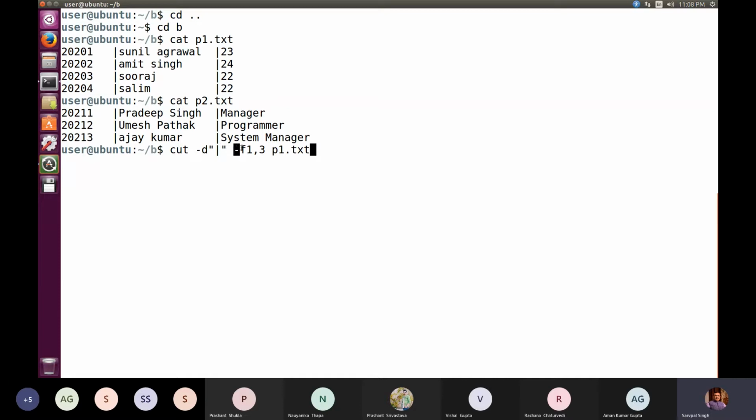Minus F indicates you are interested to cut the fields. Which fields? I'm giving 1, 3. That means I'm interested to cut only the first field and the third field. When I say first field and third field, the counting of fields is based on the occurrence of the pipeline symbol. And from which file do I wish to cut? p1.txt.